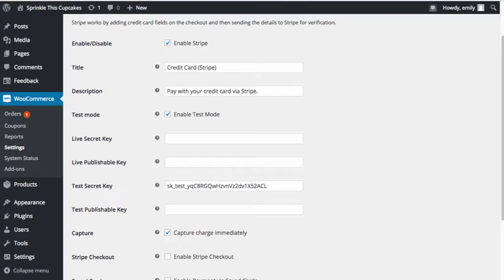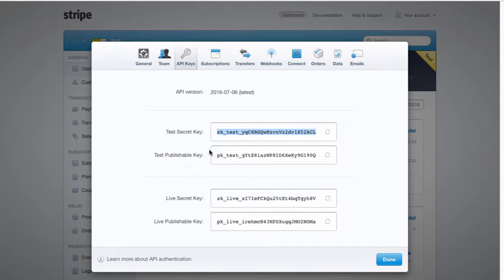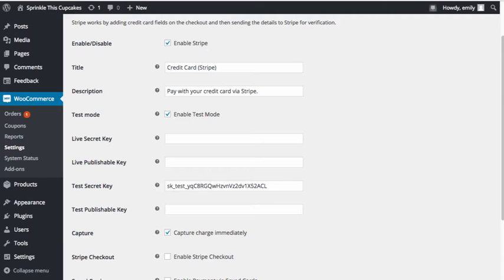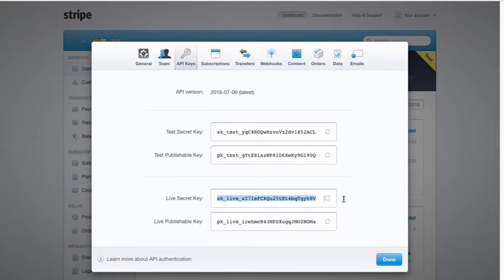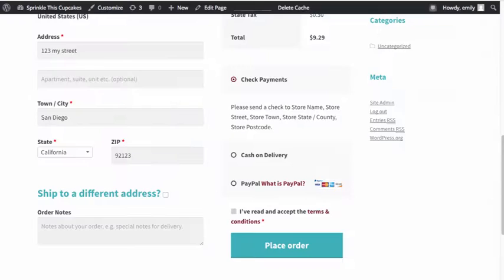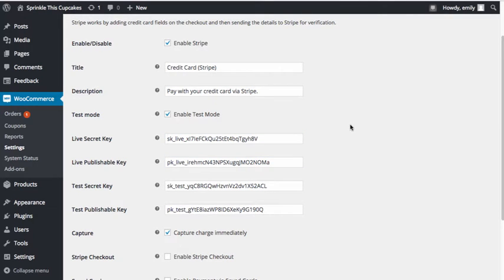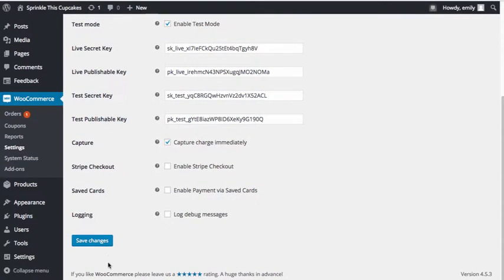I'm going to go back to Stripe, and I'm going to copy my test publishable key, and then I'll go back into WordPress, and I'll paste in the test publishable key, and I'll do the same thing for the live secret key and the live publishable key. Once you've entered this information, now you're ready to go. I'm going to scroll down to the bottom and I'm going to click Save Changes.